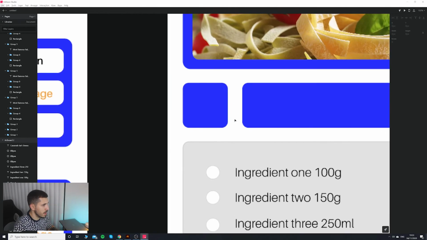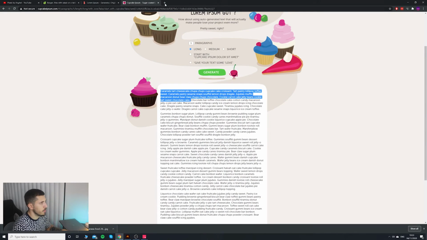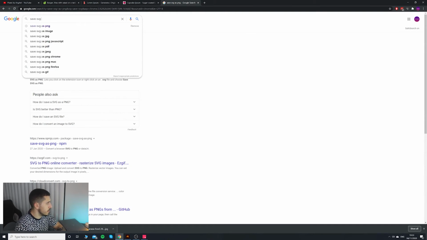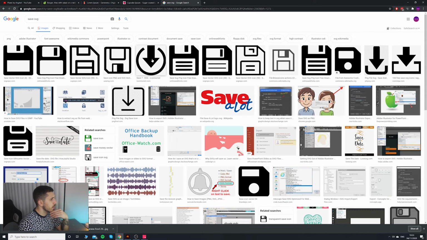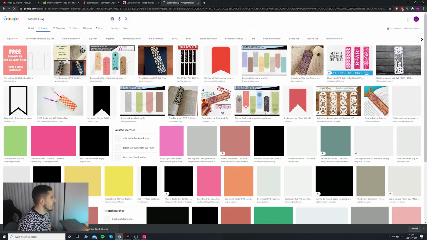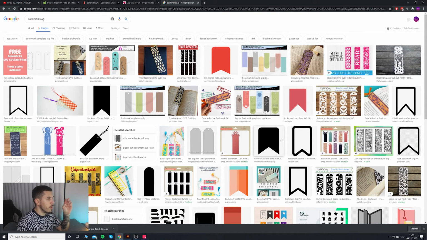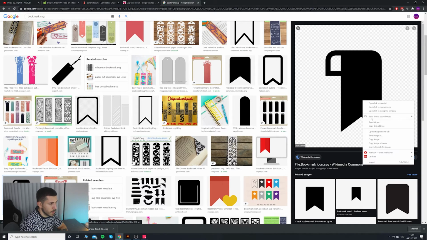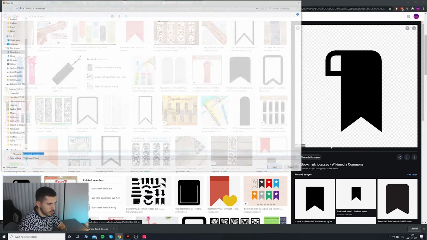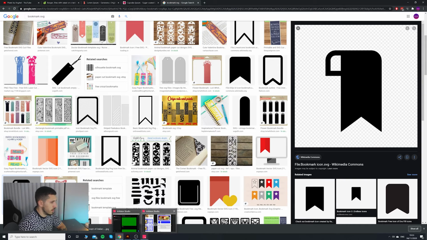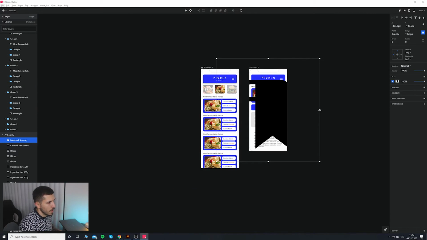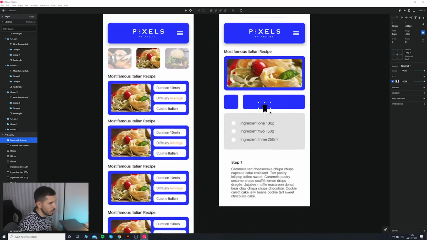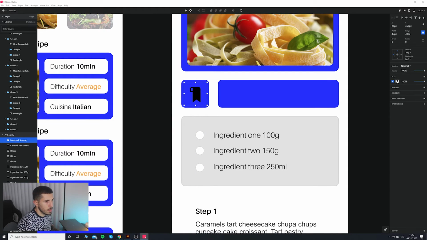And here I was saying that we can add save or bookmark, however you want to call it. Let's just search for an SVG. Okay. I believe the bookmark is gonna look a lot better, because usually the old recipe books that our parents were using were actual real books, so it makes sense this way. Yeah, I like this one. I'm gonna save it first and then drag and drop. Again, it's huge, but we are gonna make it smaller. Put it here.